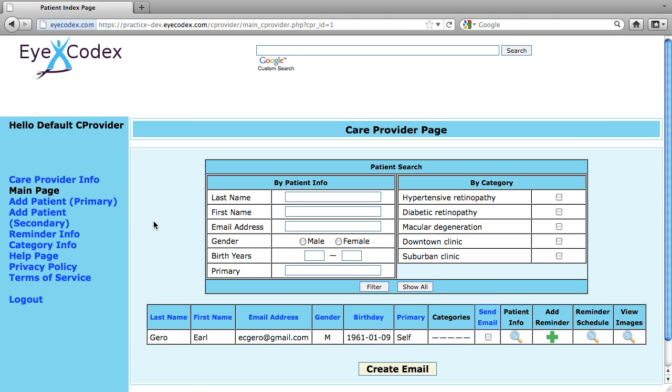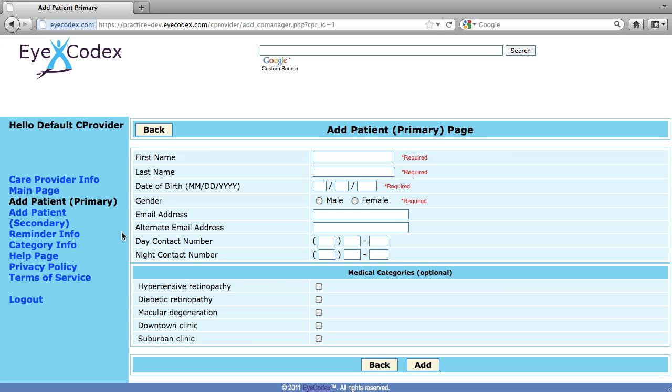Now, at this point, we assume a patient calls us up on the phone and we want to add this new patient. Now, we can either add a primary or a secondary patient. A secondary patient would be someone like a minor under age 12 or someone else not legally in charge of their own medical records, whereas a primary patient is simply someone who represents himself.